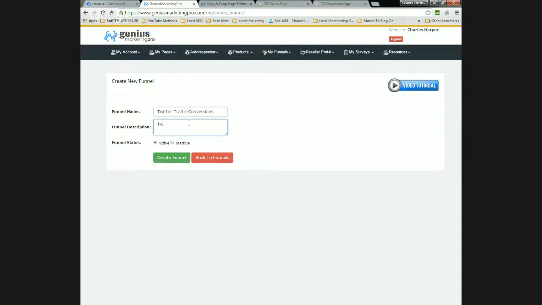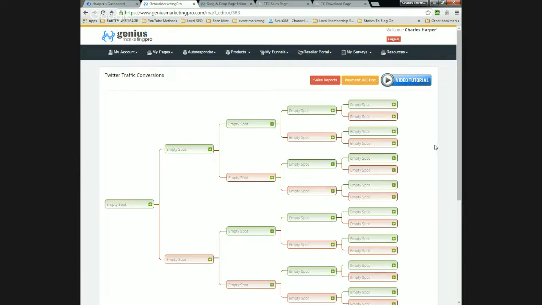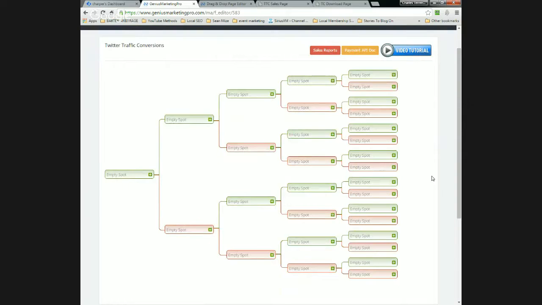Twitter traffic. So Twitter traffic funnel. And we're going to leave this funnel. We're going to actually make sure the funnel is active. And what Genius Marketing Pro is going to now do is open up your funnel tree.